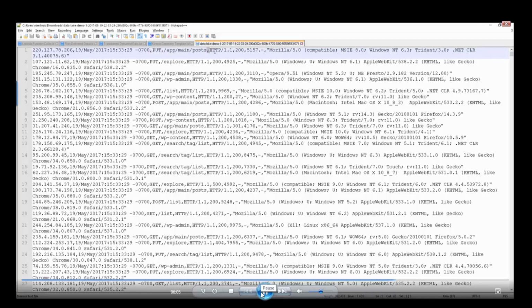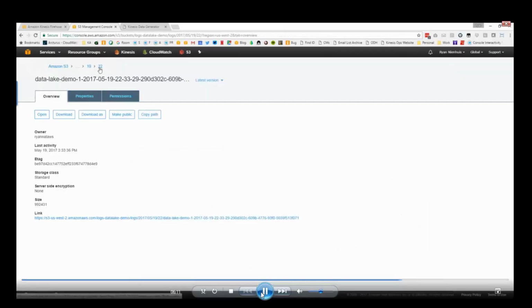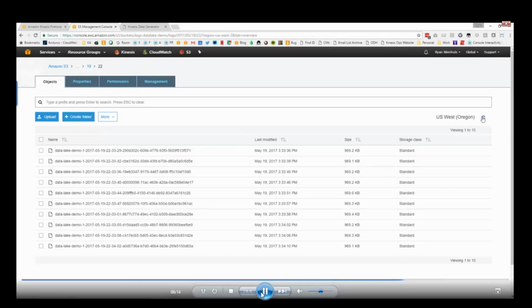So here I'm showing the transformed record that I just downloaded from S3, similar to the previous file that I showed you before. And you notice the folder structure, or how I partition the data in Amazon S3, is in that year, month, day, hour format that I specified previously.